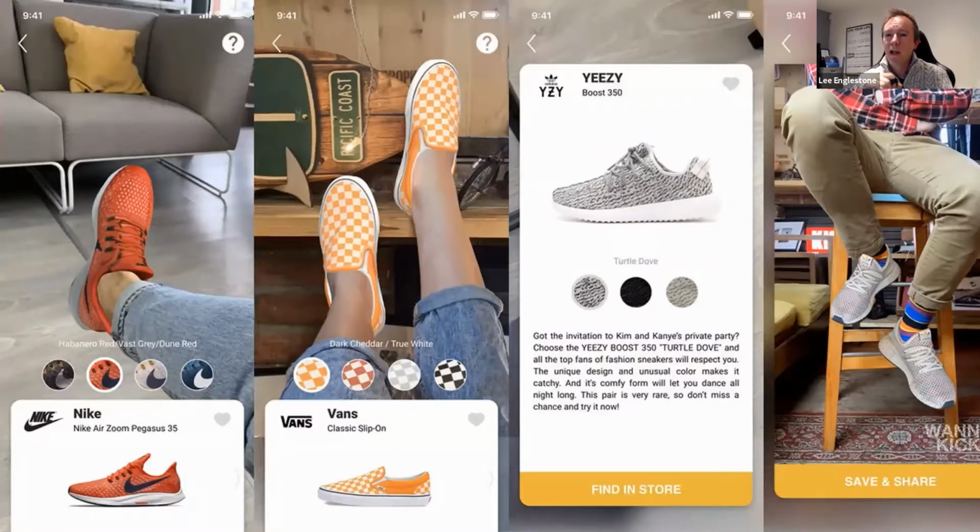What it allows you to do is to browse through a catalogue of shoes, point the phone at your feet, and it will show you what that shoe looks like on your foot. And you can move your foot around, walk around in it, and it tracks it very well. And then you can go off and buy it if you want.